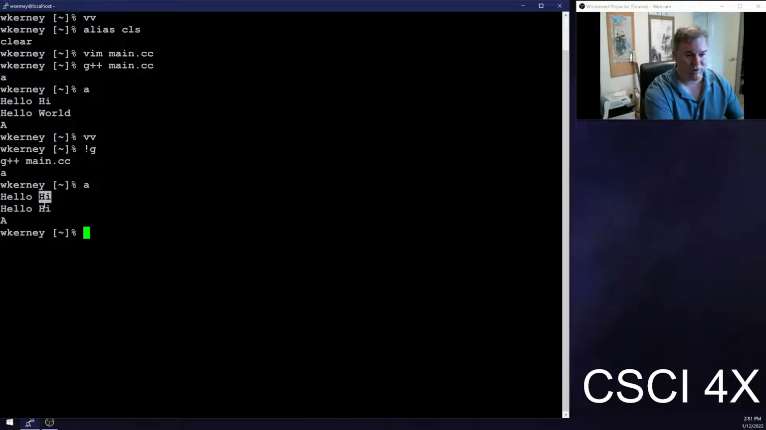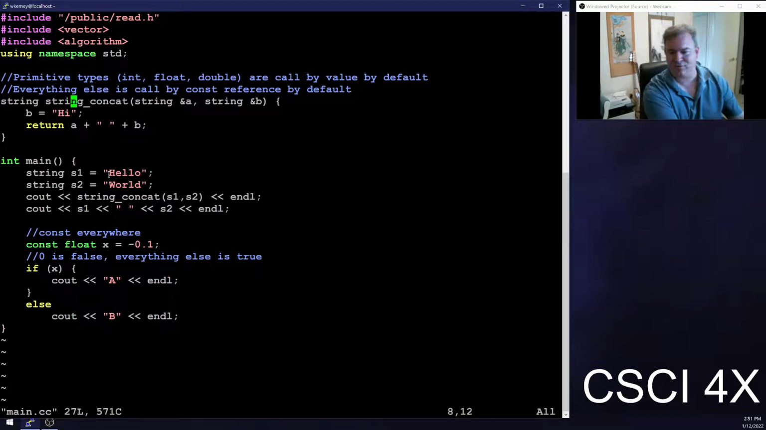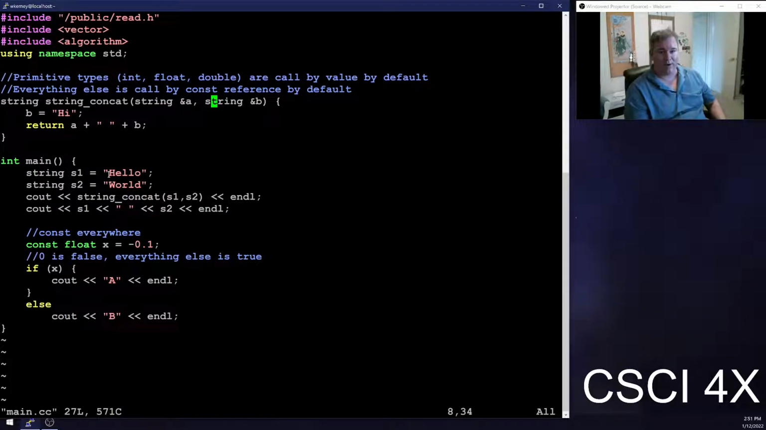Here, B changes and it changes it back in main. Okay. So for a function like string concat, I would not expect A and B to change. That would be a very bizarre and very odd thing to see, right? Because I'm passing you two strings and you're going to glue them and return the result. I would not expect that to change A or B.